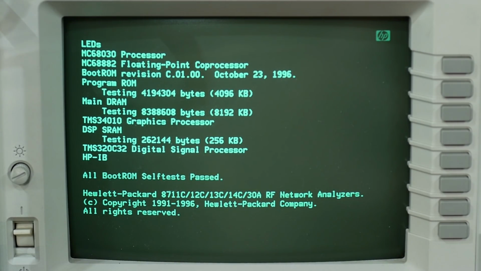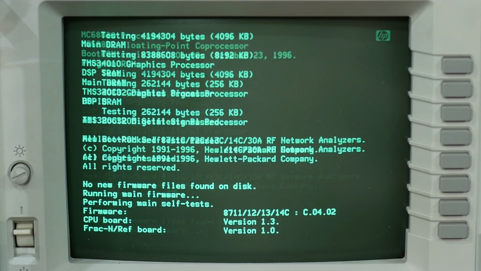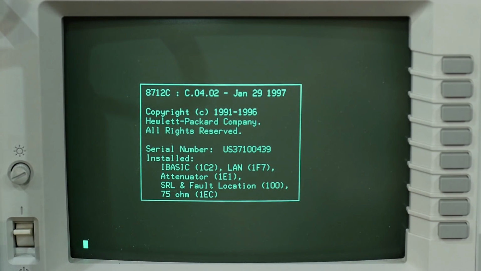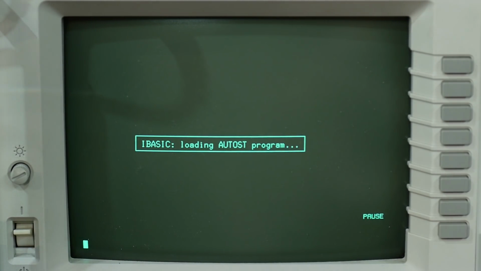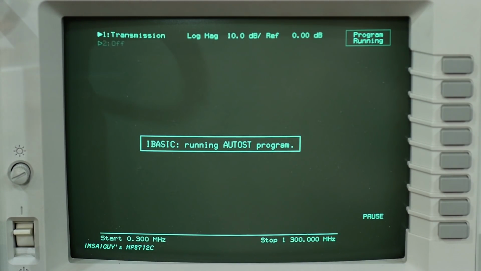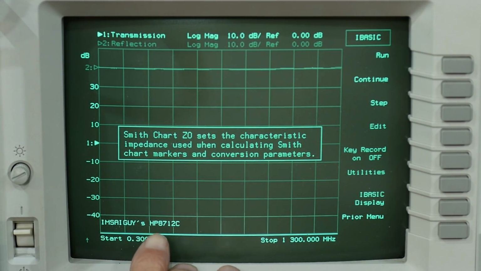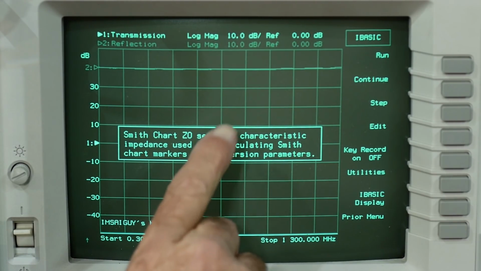So it's going and looking at the floppy right now, and it says, oh, I don't see any CAL data that I need to know about, but I'm going to initialize, go read the disk a second time and look for that auto start program. It says, there is an auto start program, and I'm going to run it. Okay, loading auto start program. And it came up and it said, IMSAI guys, 8712C. And then it did some other things.